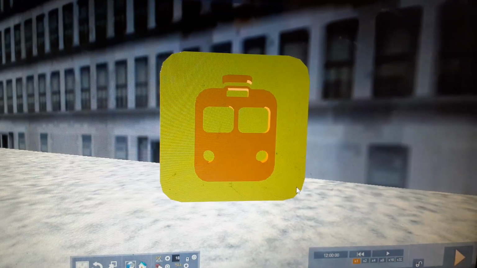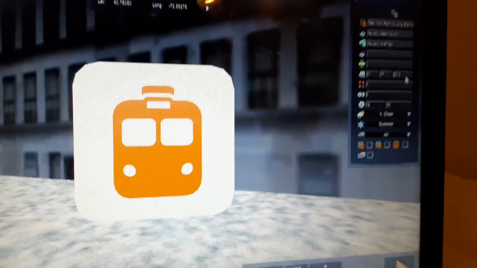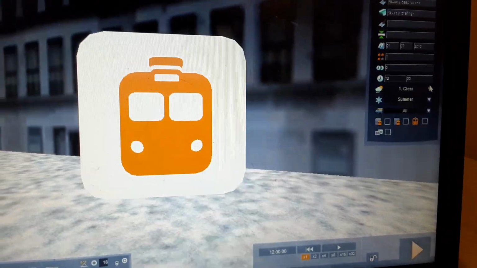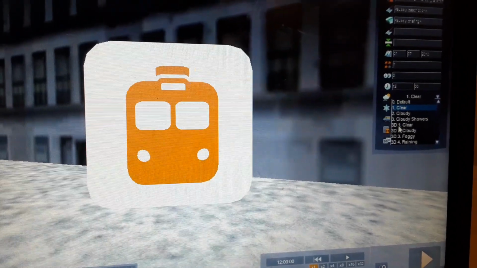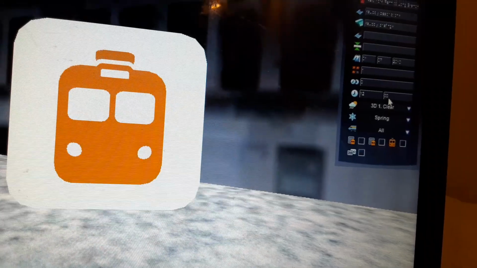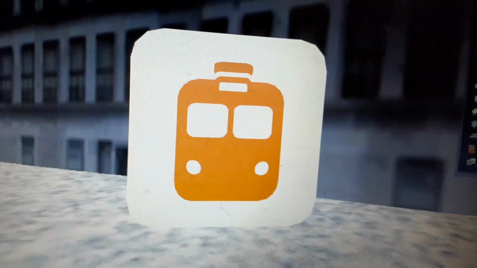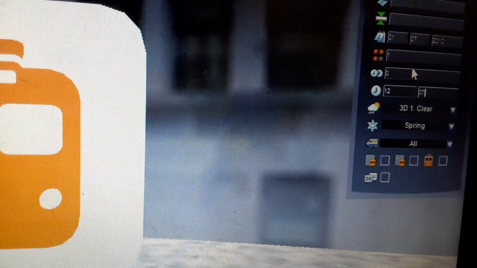So now we're in the scenario editor, and what you should do first always is check your time and your weather settings and the date as well. So I pick clear, fine. Now we're gonna do spring. I'm gonna write 12:07 p.m. So that's the time I pick. Then I'm gonna write today's date, which is May 6th, 2020.